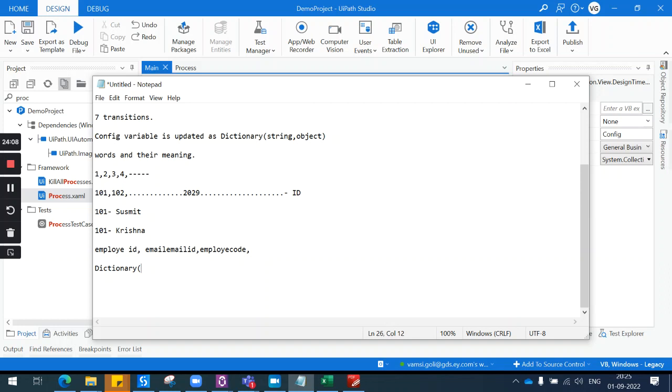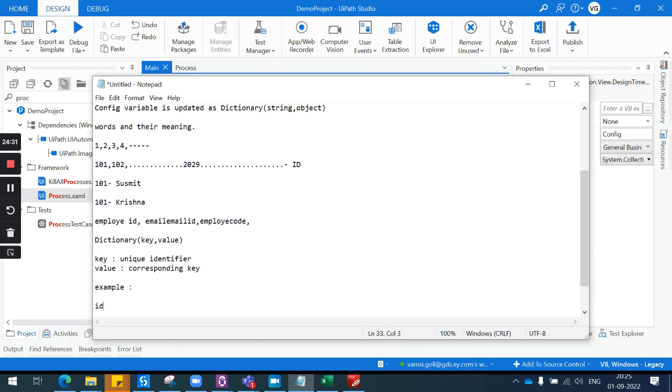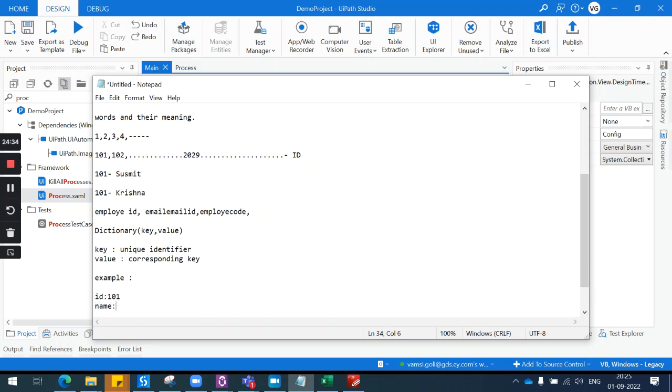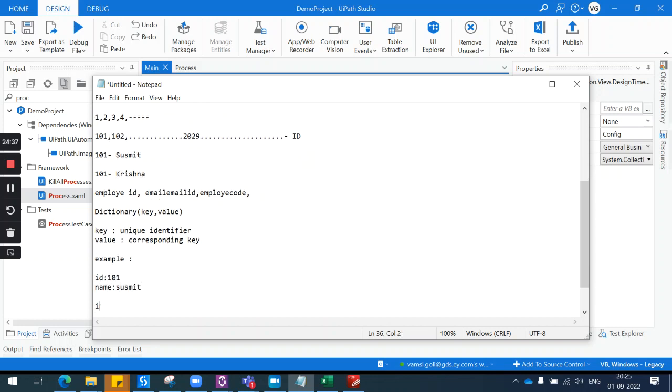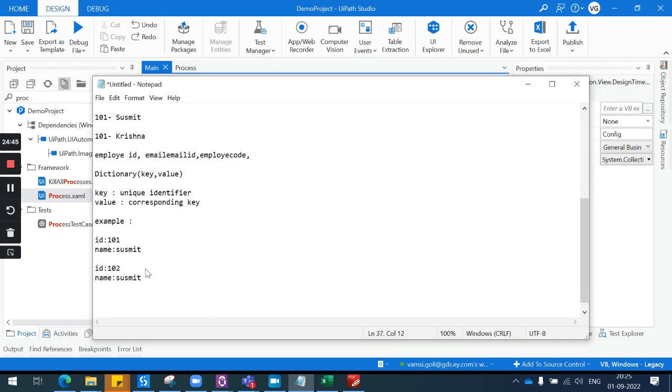A dictionary is made of key and value. That is the first thing you need to understand. So what is key? Key is a unique identifier. Value is a value corresponding to the key. Example, ID is 101, name is Susmit, and another person's ID is 102 and name is also Susmit. So two Susmits can be there. That should not be any problem, but the ID has to be different for two different Susmits.